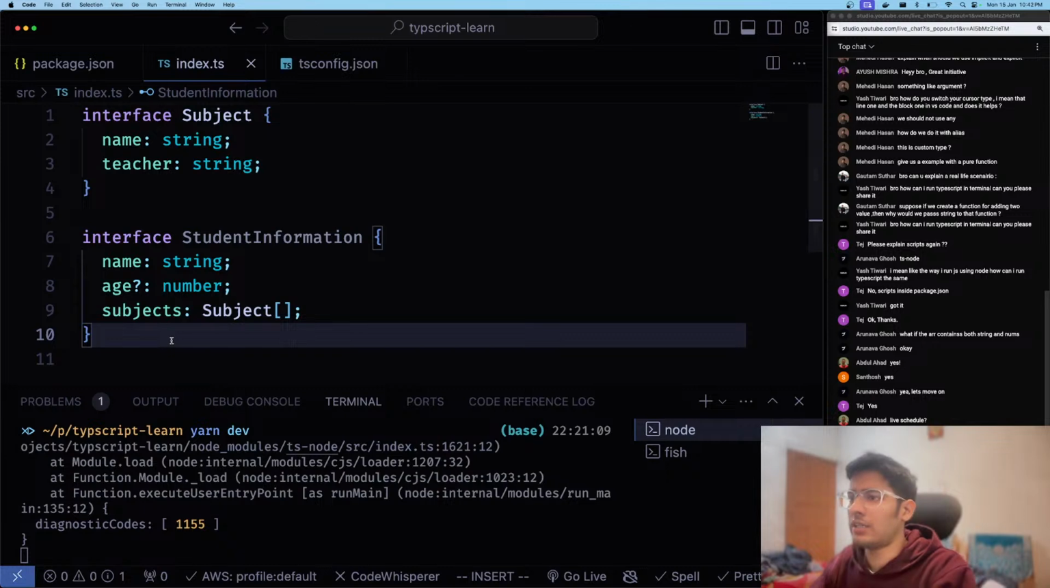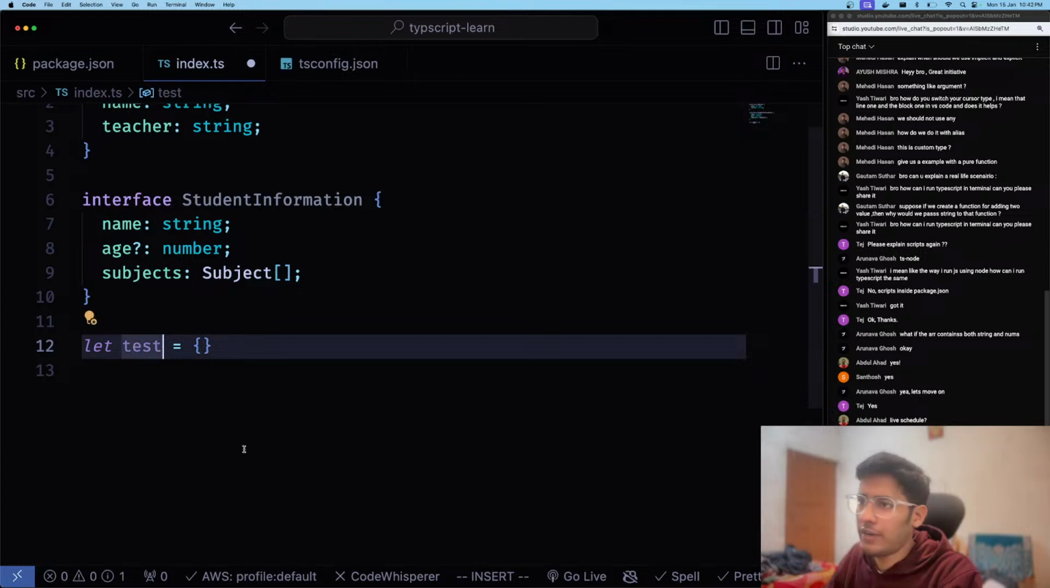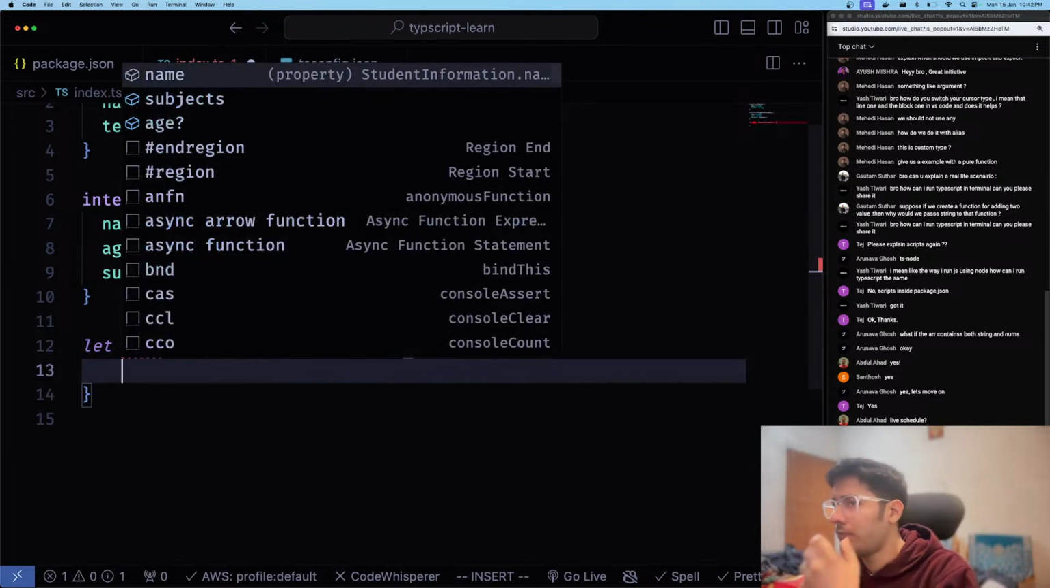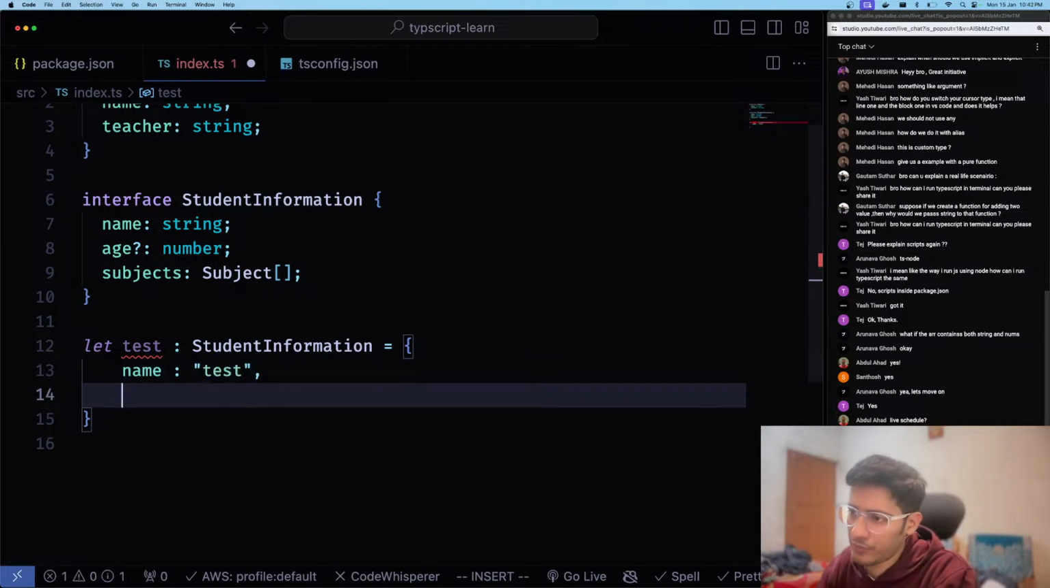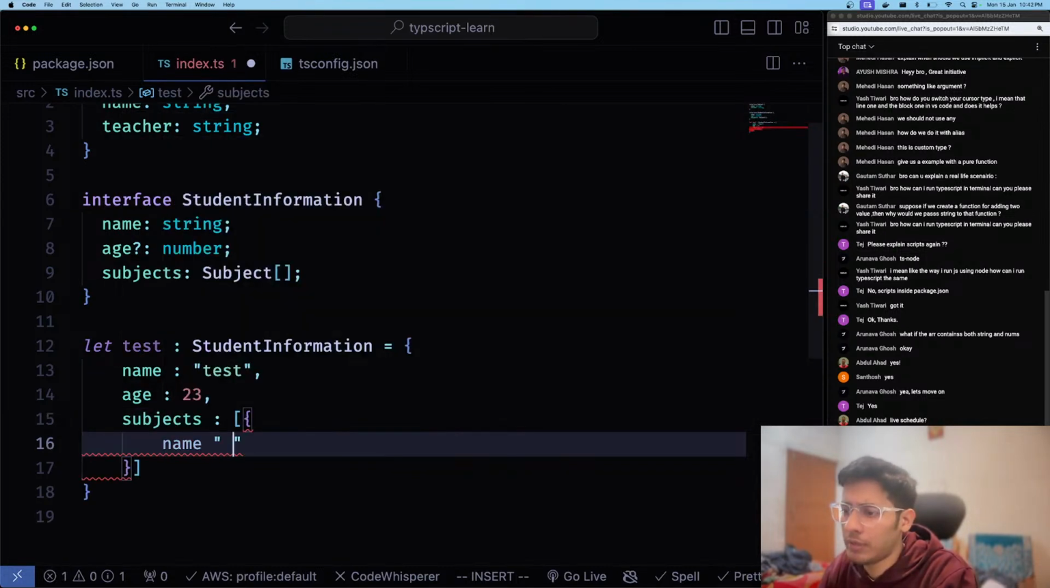I think let's construct, and when you do this test and give a type to this, like student information, you can see I get very advanced type auto completion by using TypeScript. This is also one of the very useful features of TypeScript: you get very good auto completion. So I can say name student, and then I can specify an age. Let's say I'm 23. Subjects, I can say this is an array of what? I can say name, and then I have a name, right?